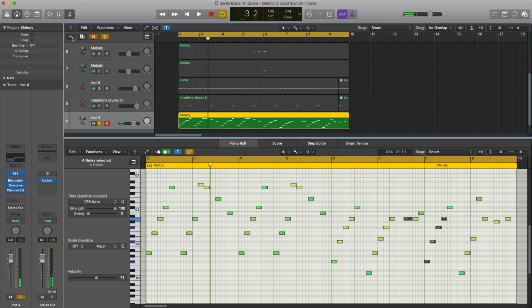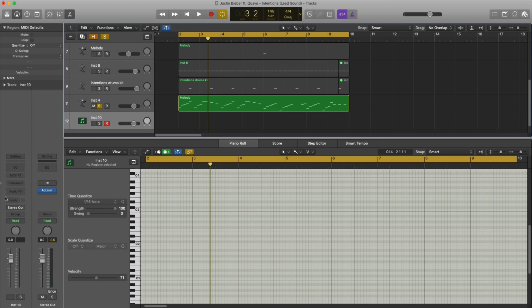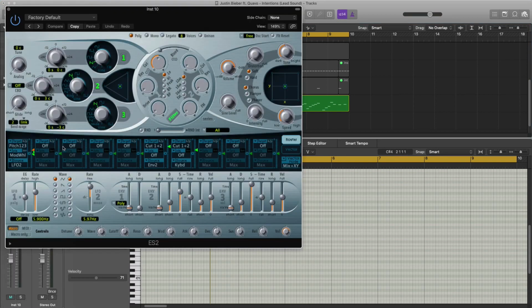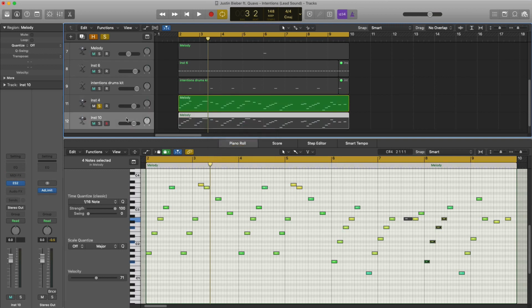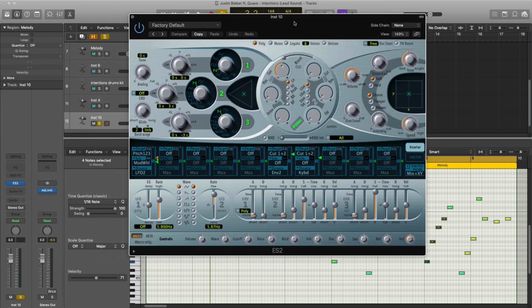Next, let's go ahead and create a new software instrument track. And we're going to bring in another instance of Logic's ES2. Close that for now. And let's go ahead and just copy down the same MIDI pattern. And let's build out this sound. Let's go open that up.